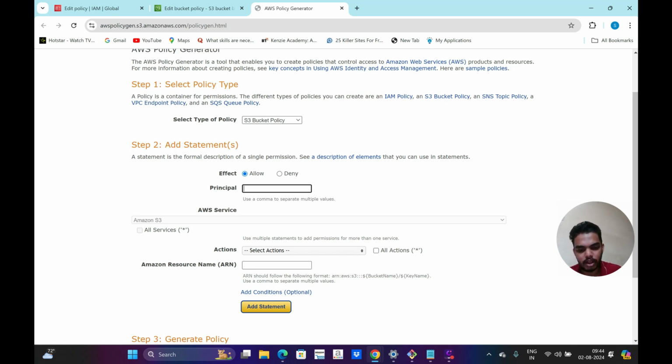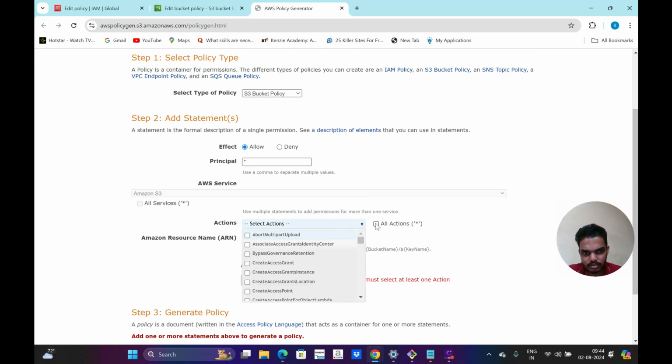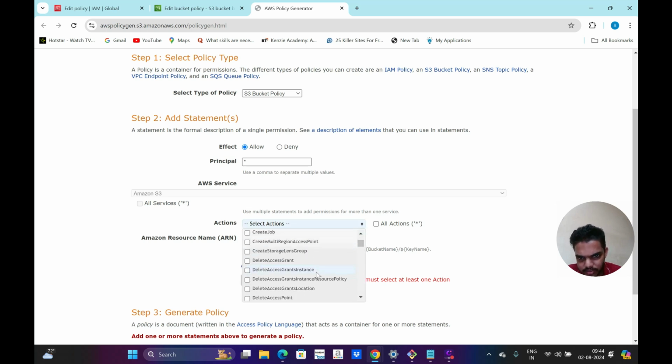I want to give access to all the users, public users. Then for the actions, I can give read access to all the users. So I can select that particular action, that is the get object action. So I can go here and select get object.